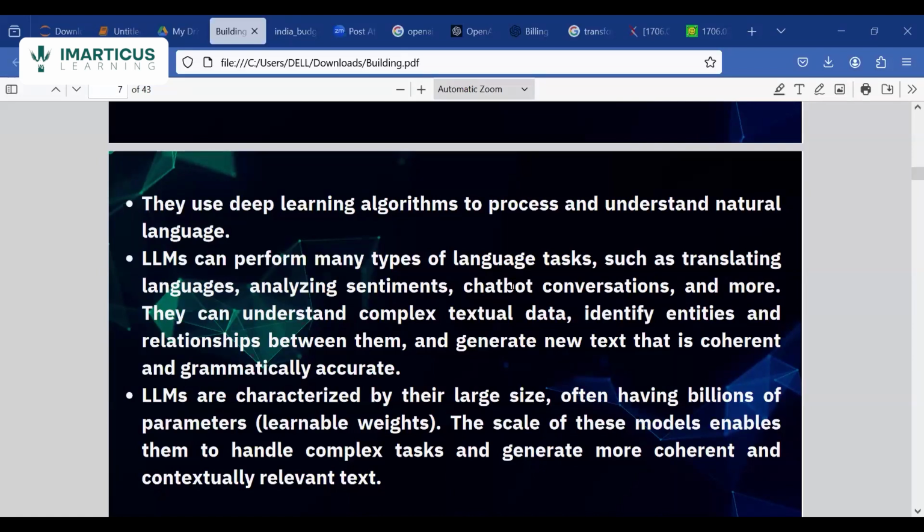Beach wear or maybe party wear, formals. Formals is a common term. So you can explore certain nuances when we are talking about, let's say, embedding LLM-based chatbots even on these platforms. An LLM-based chatbot is capable of analyzing sentiments, translating languages, chatbot conversations, and more. All right.